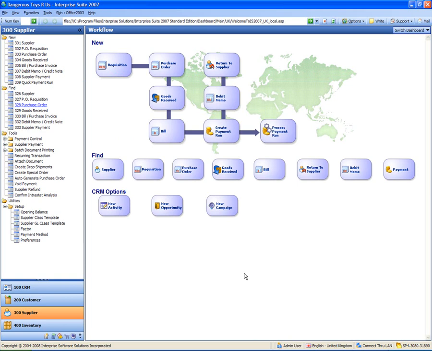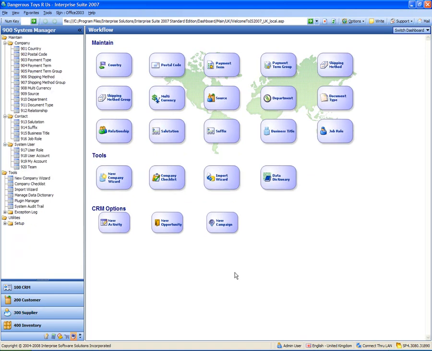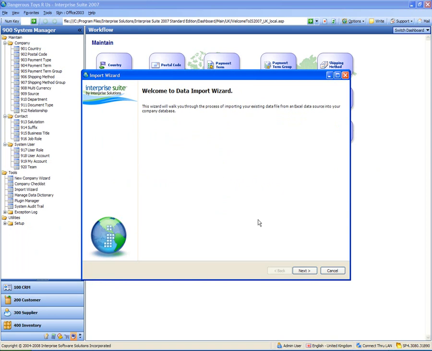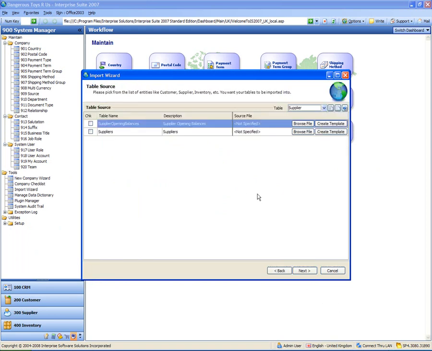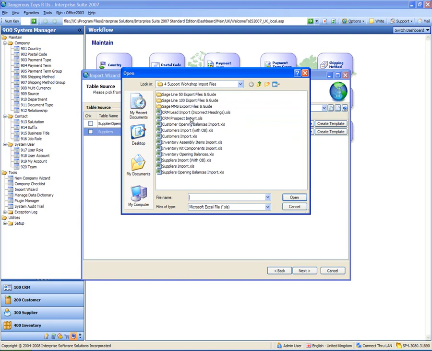Okay, now the next thing we're going to do is some importing into the supplier ledger, or the supplier module. So again, back to the system manager. That's very similar to customer, the imports that we're going to do in here. We're going to have 3 files that we want to import. So into supplier, and the first 2 files are going to be on the suppliers one, not opening balances, just suppliers. If I browse for the file, it takes me to where my import files are.